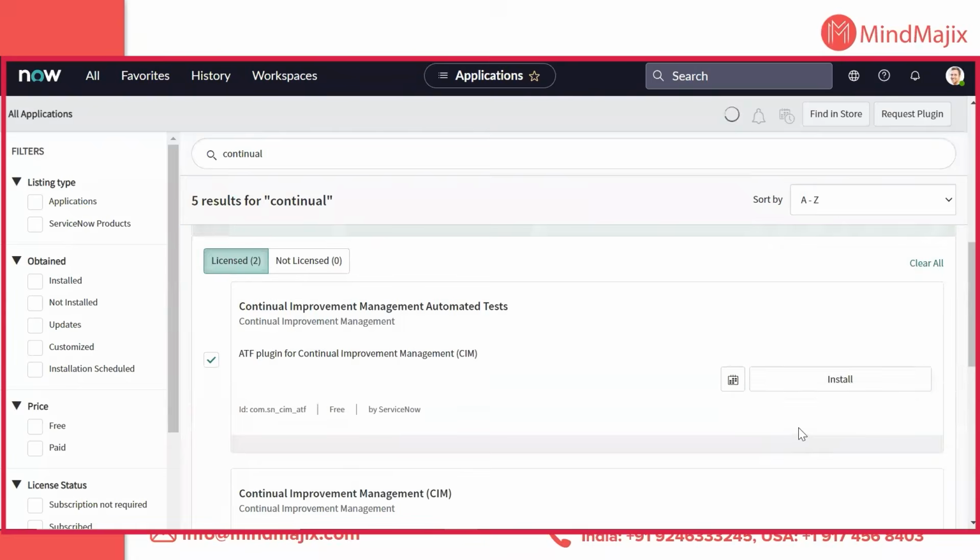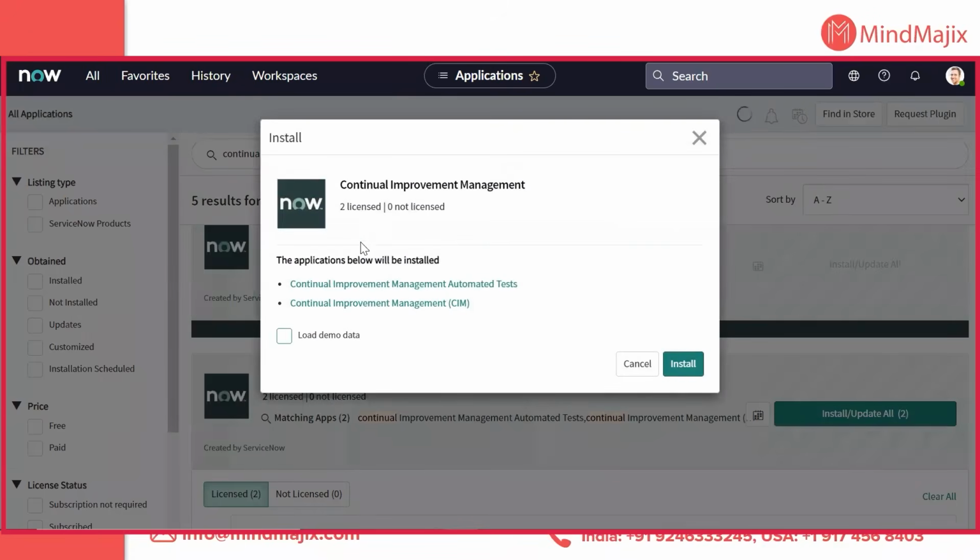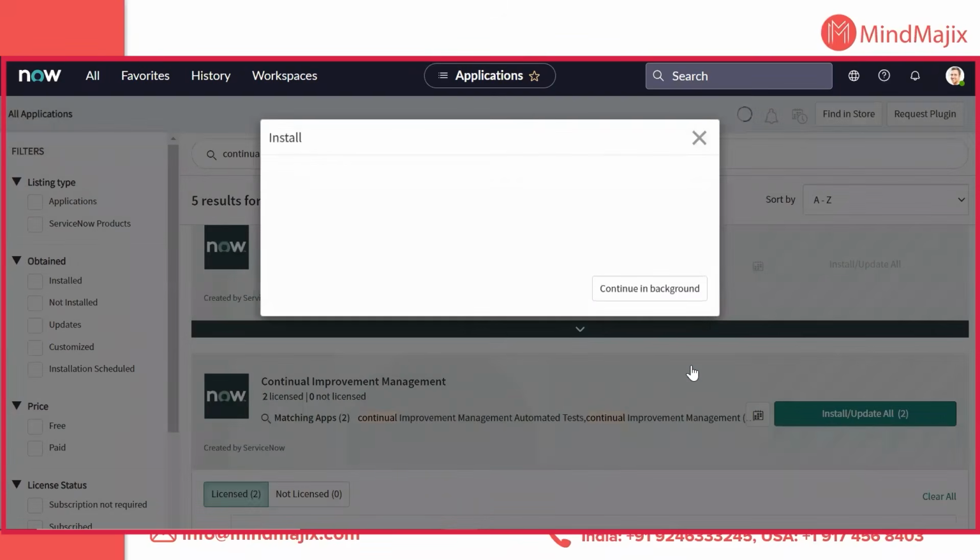Basically, it's not installed. If I click on install and update, it will show like this, with the option to load demo data or not. And if I click install, it will be installed. So this is the first step that you have to do. See, it's running, and once the whole thing runs through.